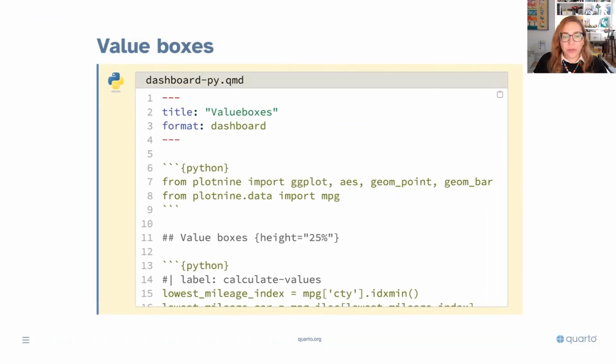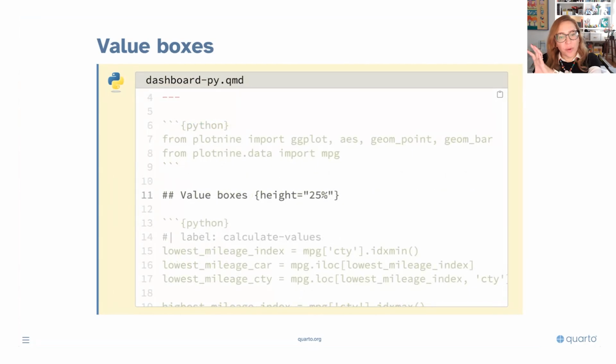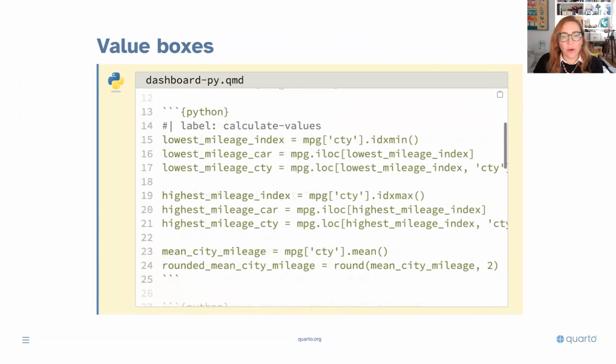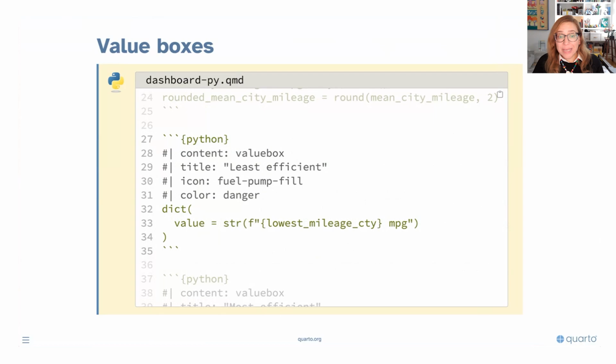In Python, in order to do this, we're again going to create a row for where our value boxes can go and calculate some values. So obviously the code for calculating them is different, but the idea is the same. Calculate some values, put them away so that you can refer to them later. We set content equals to value box, the title, icon, and color. So all of those code cell option definitions are exactly the same, but we're using a different function here in order to be able to create those values that go into the value boxes.